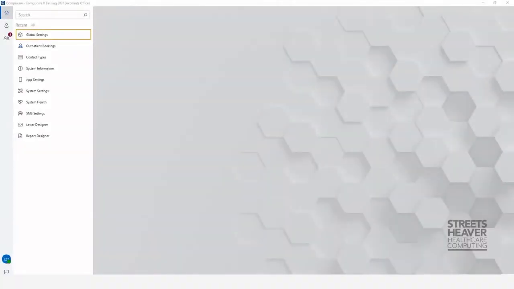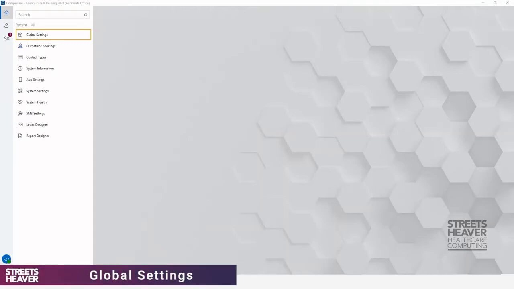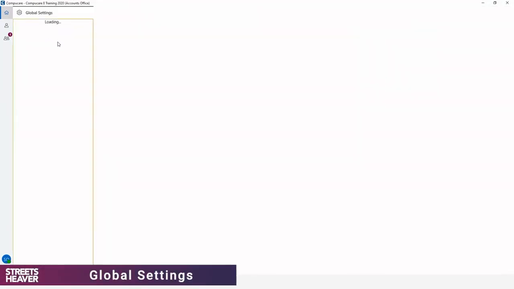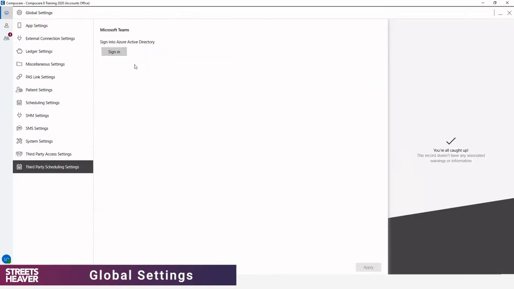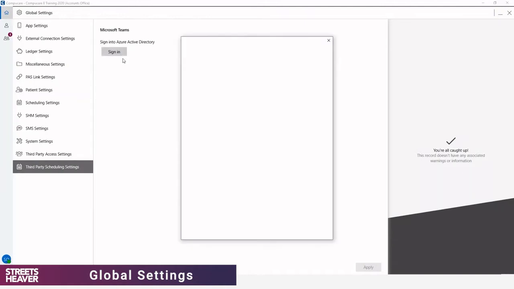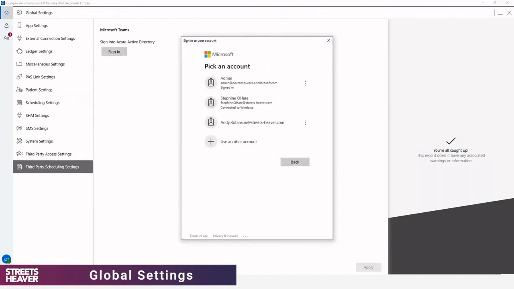We're going to have a quick look at the Teams integration with Compucare. There's a few things to note in regards to the setup for this. If we go to our global settings, there's a new option called third-party scheduling settings. We can see here that it gives us the option to sign into our Azure Active Directory. This does need to be an admin account to make this work.